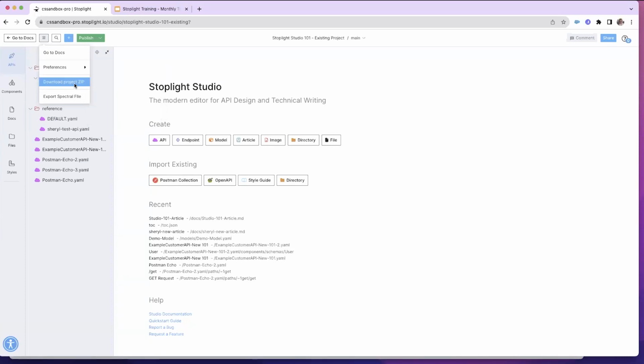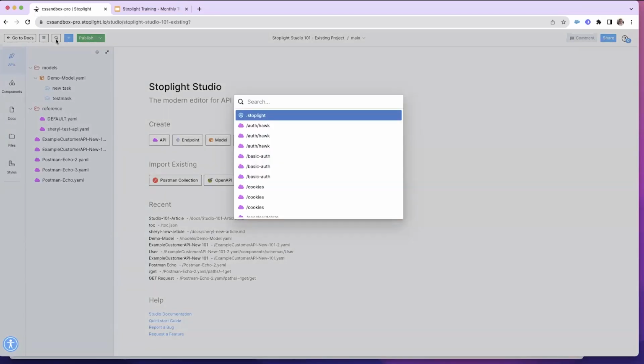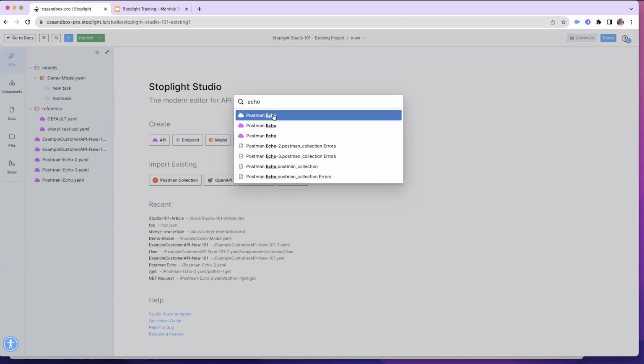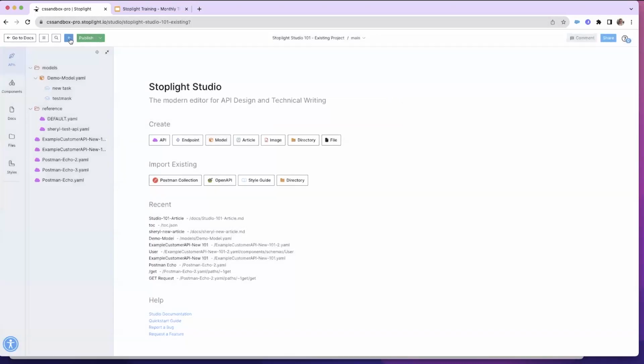You can then download a project zip. What's best practice recommended is if you are working in a Stoplight web project, which we are currently doing, then we recommend that once you have your project completed, you download your project zip. And then you also have the ability to export the spectral file. The next button is the keyword search button. It gives you the ability to type a keyword and search all of the artifacts that are within the particular project. And then right next to that, we have the plus button.